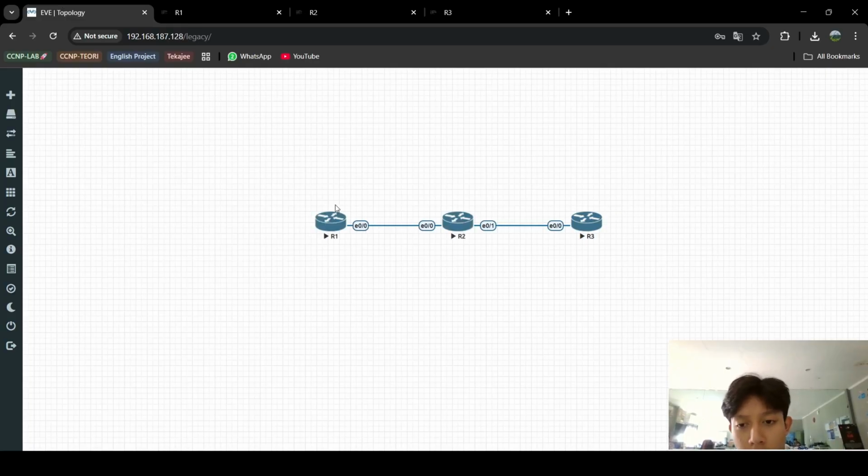After that, you can enter the interface that the router is connected to. So for example, router 1 is connected to router 2 with interface Ethernet 0/0, and router 2 is connected to router 1 and router 3 with interfaces Ethernet 0/0 and Ethernet 0/1, and router 3 is connected to router 2 with interface Ethernet 0/0. So you can configure starting from router 1 first. Router 1 is connected to router 2 using Ethernet 0/0.